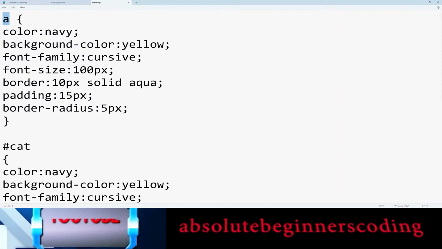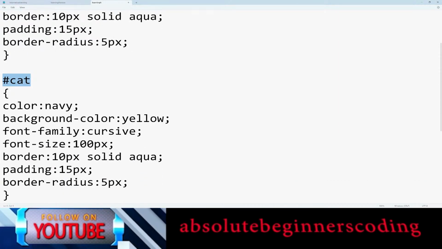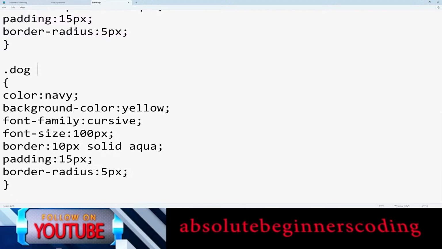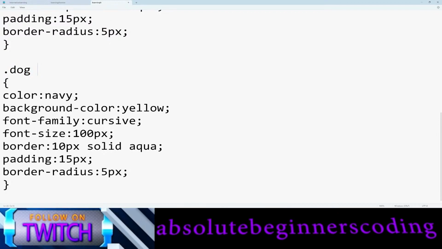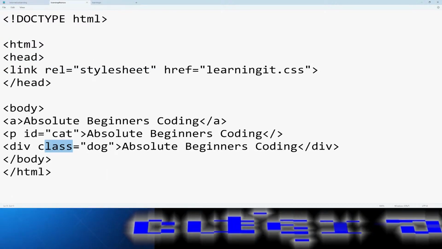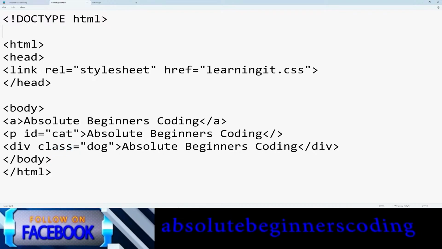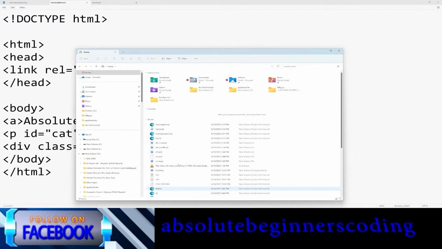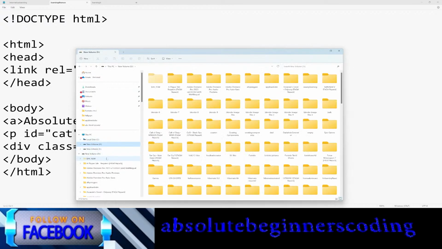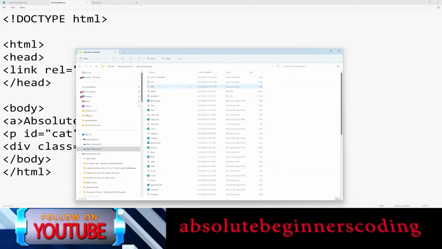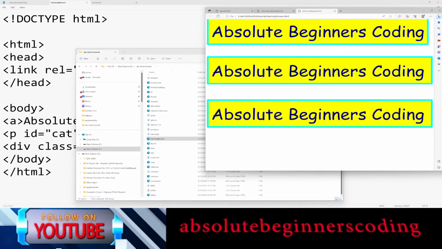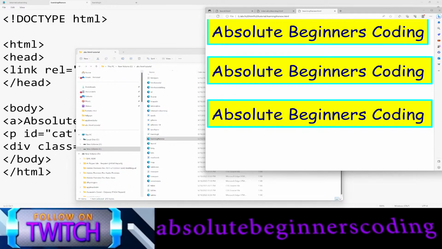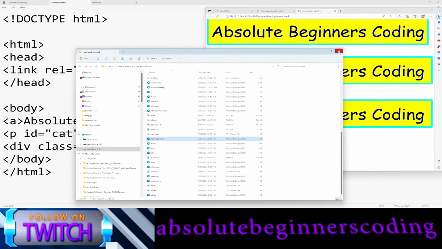The A is here, so since it's the ID I have mentioned hashtag cat. Since it's a div class I have mentioned .dog. Okay, so I'm going to save this and open the file learning it right now. So boom, look at here. Everything is working, right?